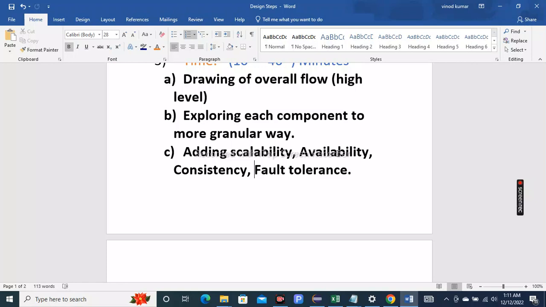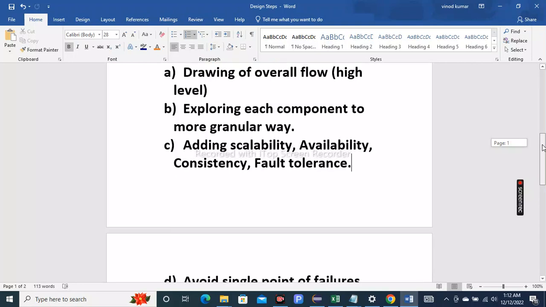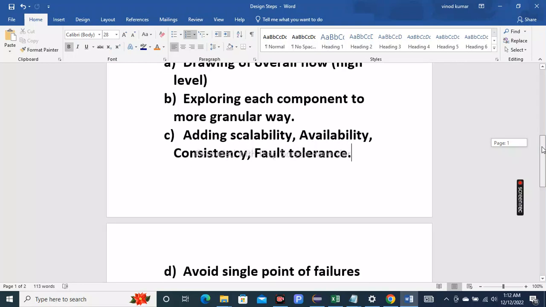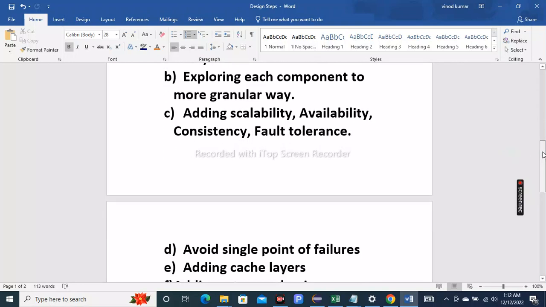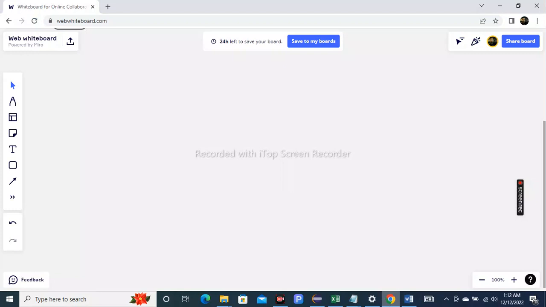So to achieve consistency, availability and scalability, we have to look accordingly at whatever question is being asked of us, and similarly with fault tolerance as well. So this would be another important step. There could be a lot of follow-up questions. So how do we achieve the scalability part? The scalability part is in this flow as well.